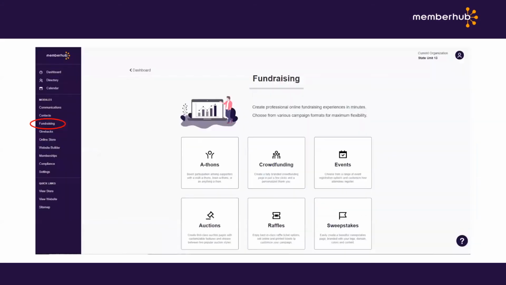So to access fundraising, you would just simply click the fundraising module on the left-hand side, and you're going to see the 6 different types that we offer. Each one of these has its benefits and it all depends on how you want to set it up.